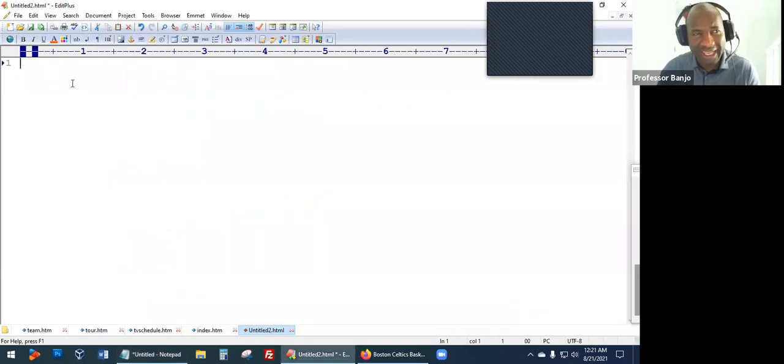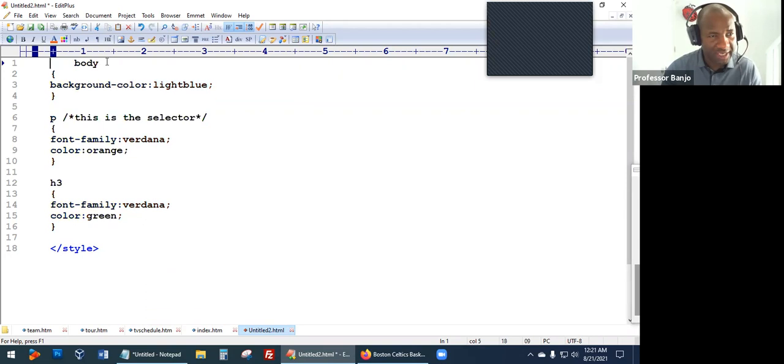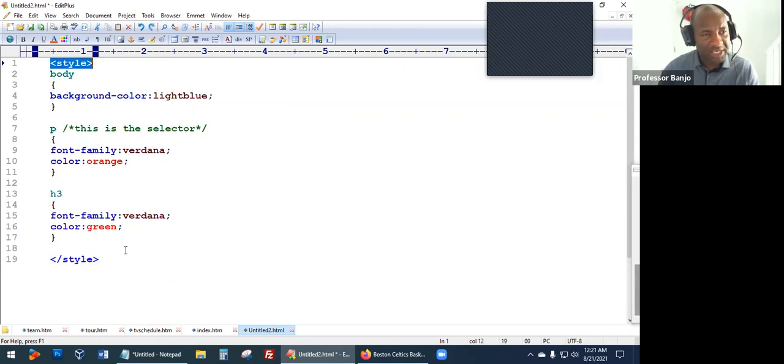Okay, so this is our blank page. I'm just going to paste the code that I just copied there. I'm going to remove this style tag here and remove this style tag here. Basically, these style tags belong to HTML.